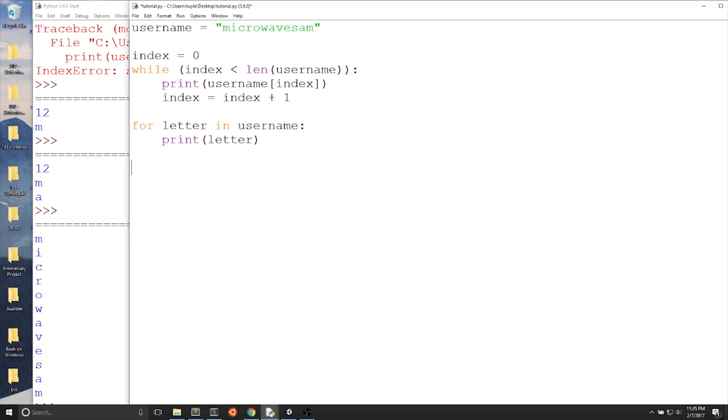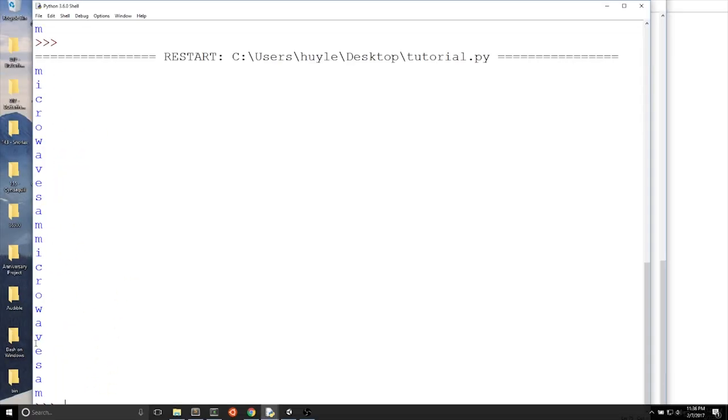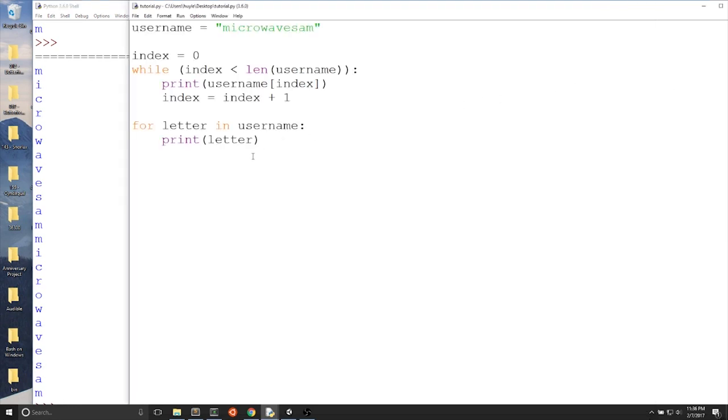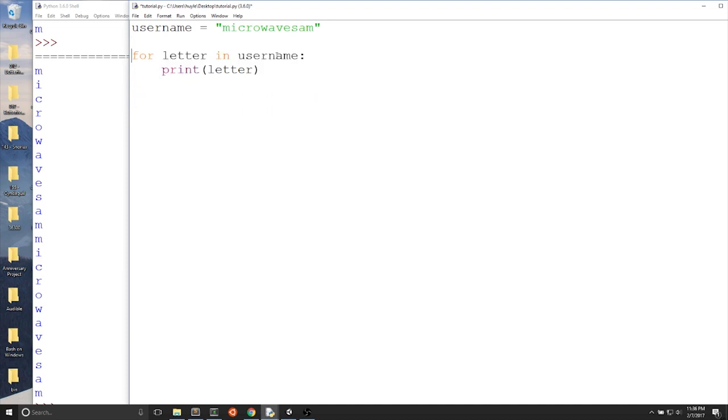In this for loop example, you don't have to keep track of the condition of stopping at the last character. This for loop will automatically visit every individual character until it reaches the last character. When we run the program, we get the same microwavesam. The second way to do a for loop is by range. Sometimes you only want to visit a certain number of characters, like the first 3 characters, not the whole entire word. Let's say that I only wanted to visit Mike from microwave Sam.